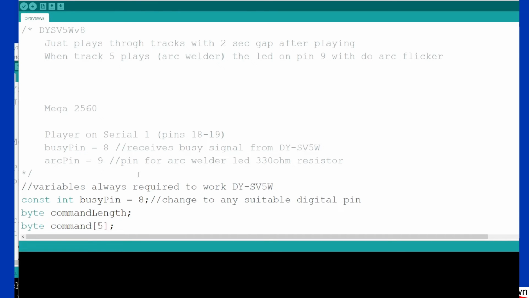Now for this final sketch, from a model railway point of view, yes, I want some background sounds to be playing, but sometimes I want those sounds to interact with something that's going on. So it could be interacting with maybe a railway crossing that's lifting. When the crossing's lifting, I want the bell sound to play, and at the same time I want flashing LEDs. The example I'm going to use today is an arc welder.